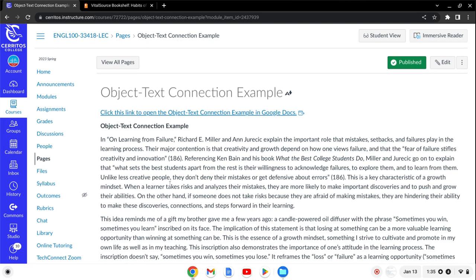Unlike less creative people, they don't deny their mistakes or get defensive about errors. This is a key characteristic of a growth mindset. When a learner takes risks and analyzes their mistakes, they are more likely to make important discoveries and to push and grow their abilities. On the other hand, if someone does not take risks because they are afraid of making mistakes, they are hindering their ability to make these discoveries, connections, and steps forward in their learning.